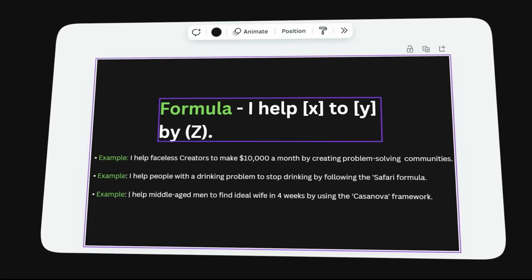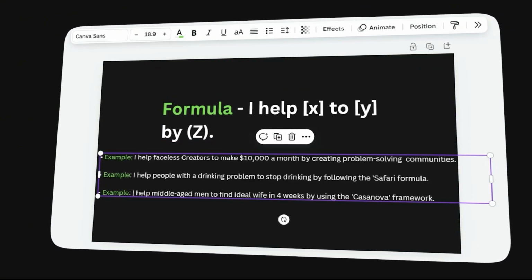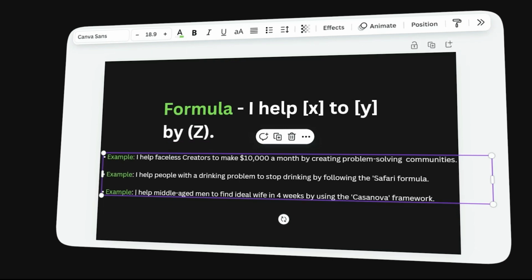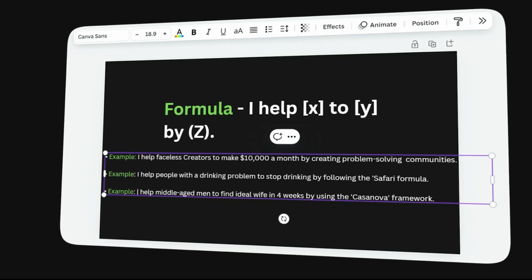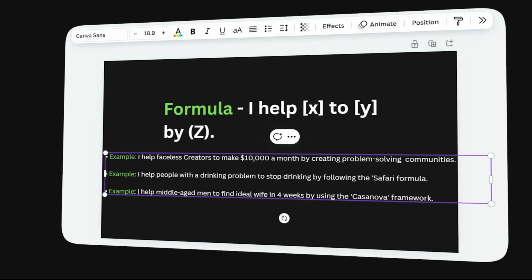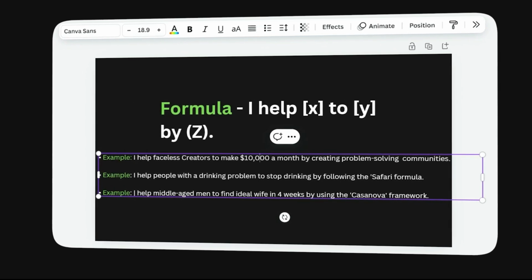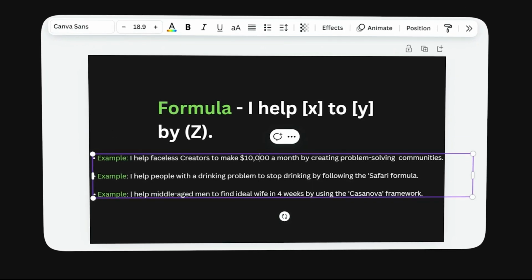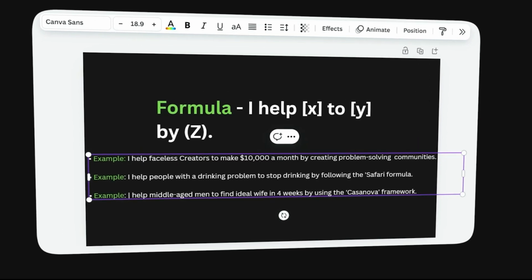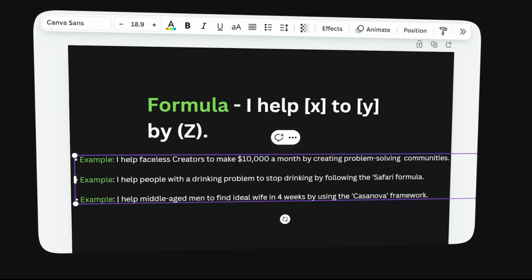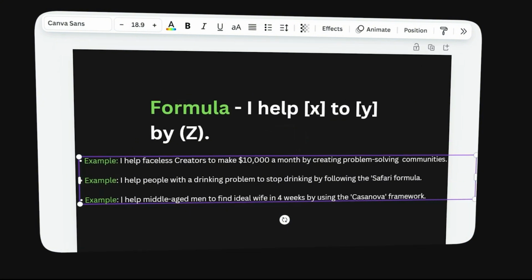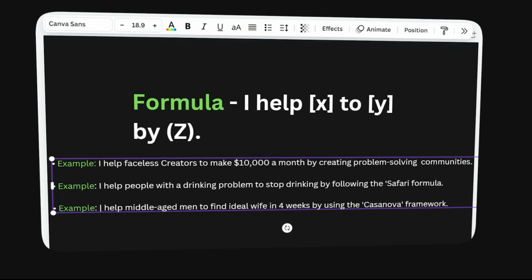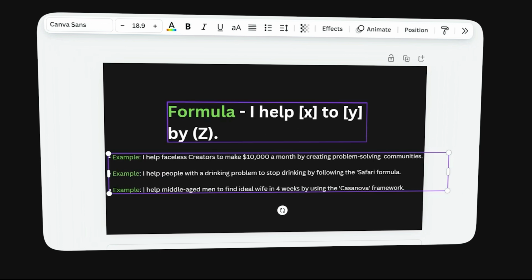Just remember, this is the formula we're using to launch any digital product. Think about how it solves a problem for someone. For example, I help faceless creators make $10,000 a month by creating problem-solving communities. Or, I help people with a drinking problem to stop drinking by following the Safari formula. Whatever it might be, use this formula and apply it to the problem you're solving.